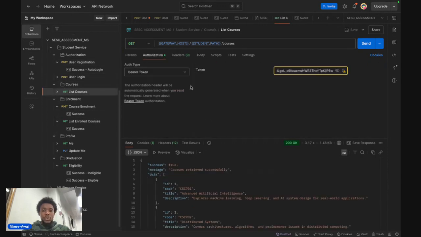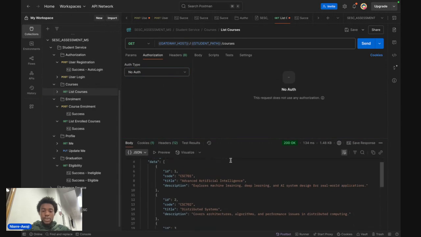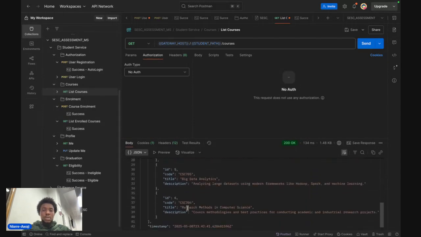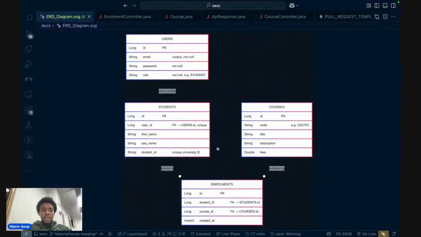And we would like to fetch our courses. We really don't have to pass an auth for fetching courses. This is an open endpoint. Then here we see our course details that have already been seeded. How did we seed this?